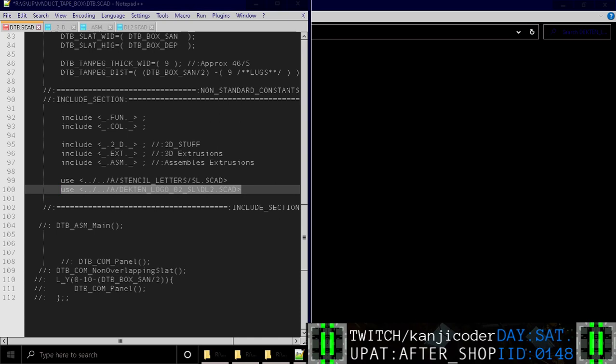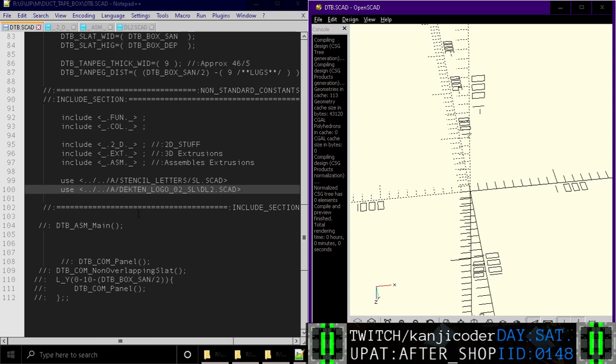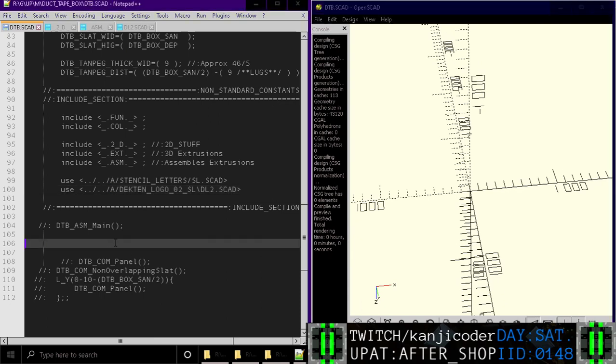Or if we say use DEKTEN logo, same thing. I don't know how these angled brackets are going to like my shortcuts, but we'll see in due time. So no crashing, so that's good. And then all we want to do is run DL2 DEKTEN logo 2 main and see if that kind of shows up.